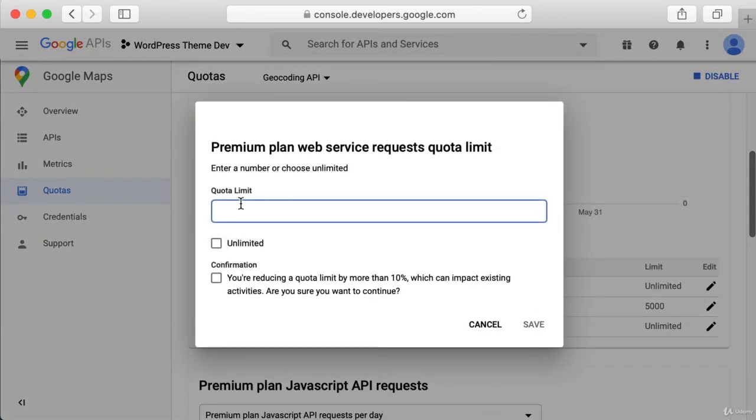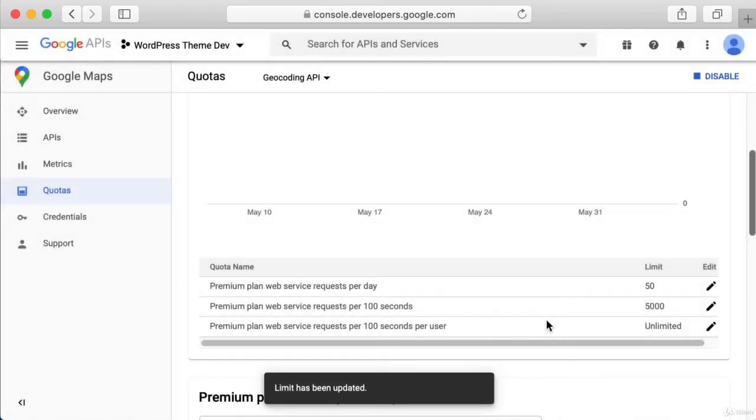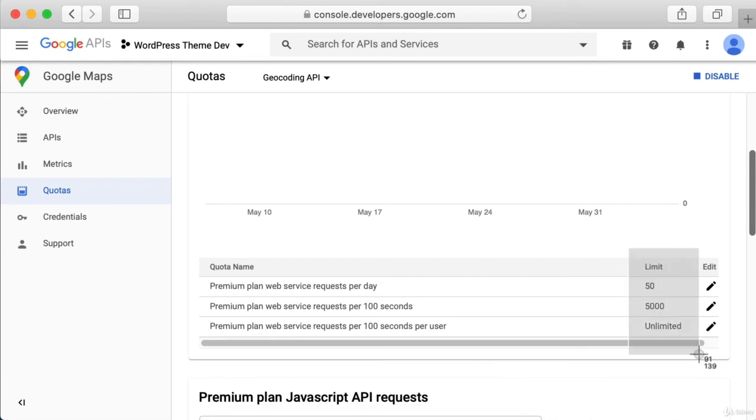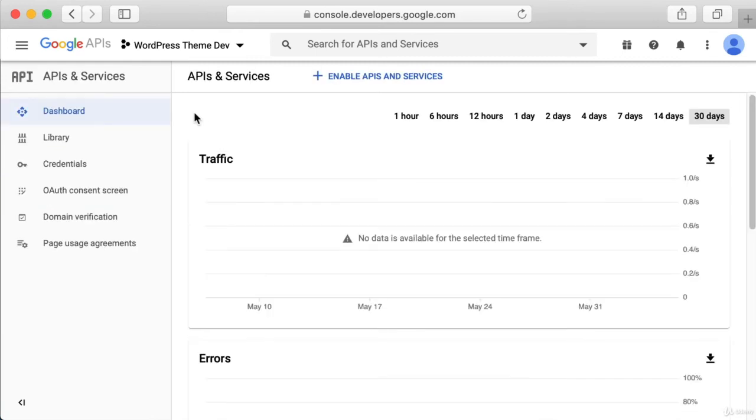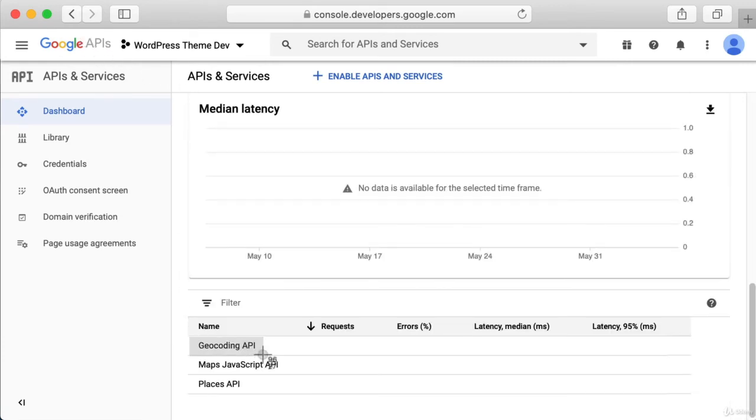So uncheck unlimited, put 50, click the confirmation, hit save, and then I'm not going to bore you by showing you that every single time, but do take the time to go through. I'm going to do this off camera, but I would set all of these to some very low number. Be sure to scroll down on this page and do the same thing for these options as well. Okay, and that was just one of our 3 services. So I would recommend clicking this link to go back to your main screen. Scroll down. So we took care of geocoding quotas.